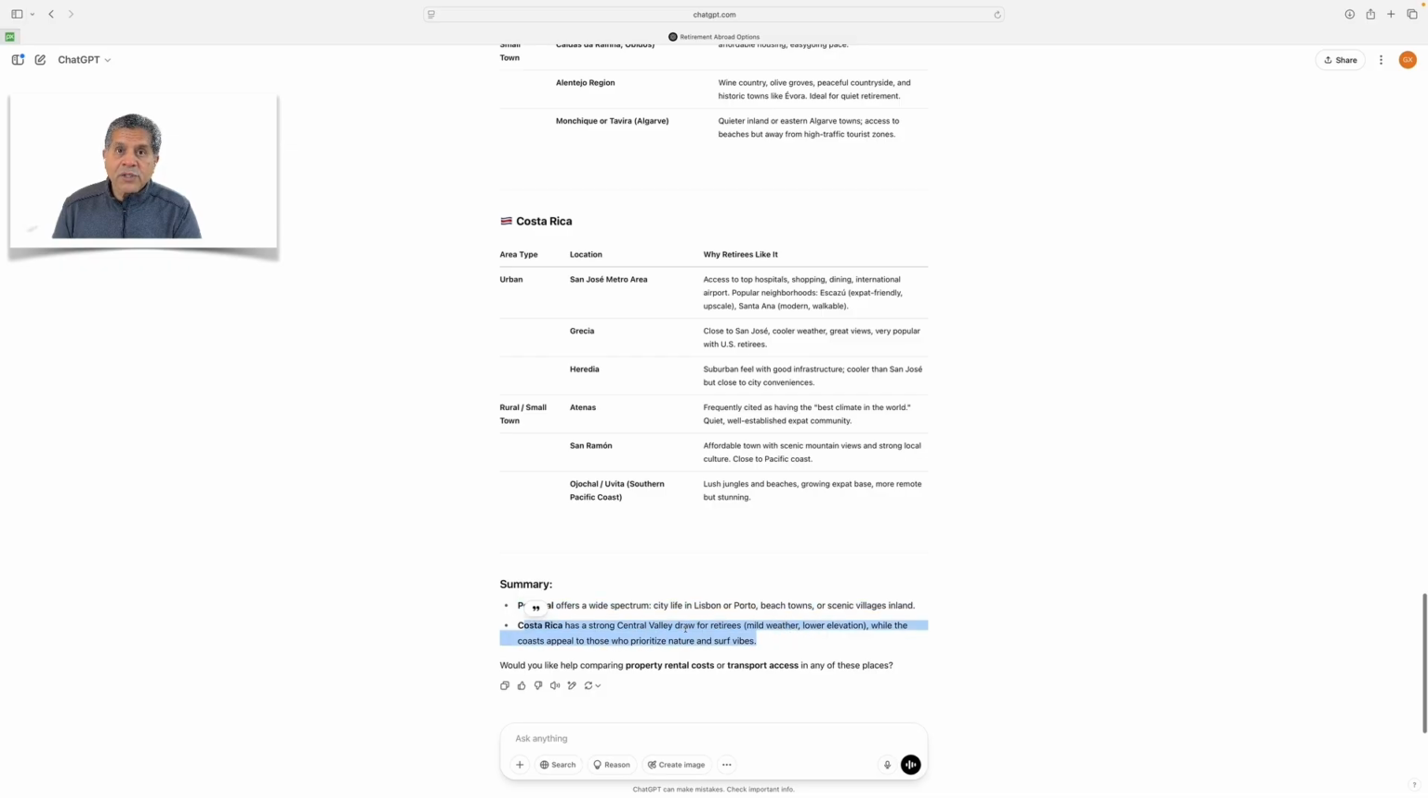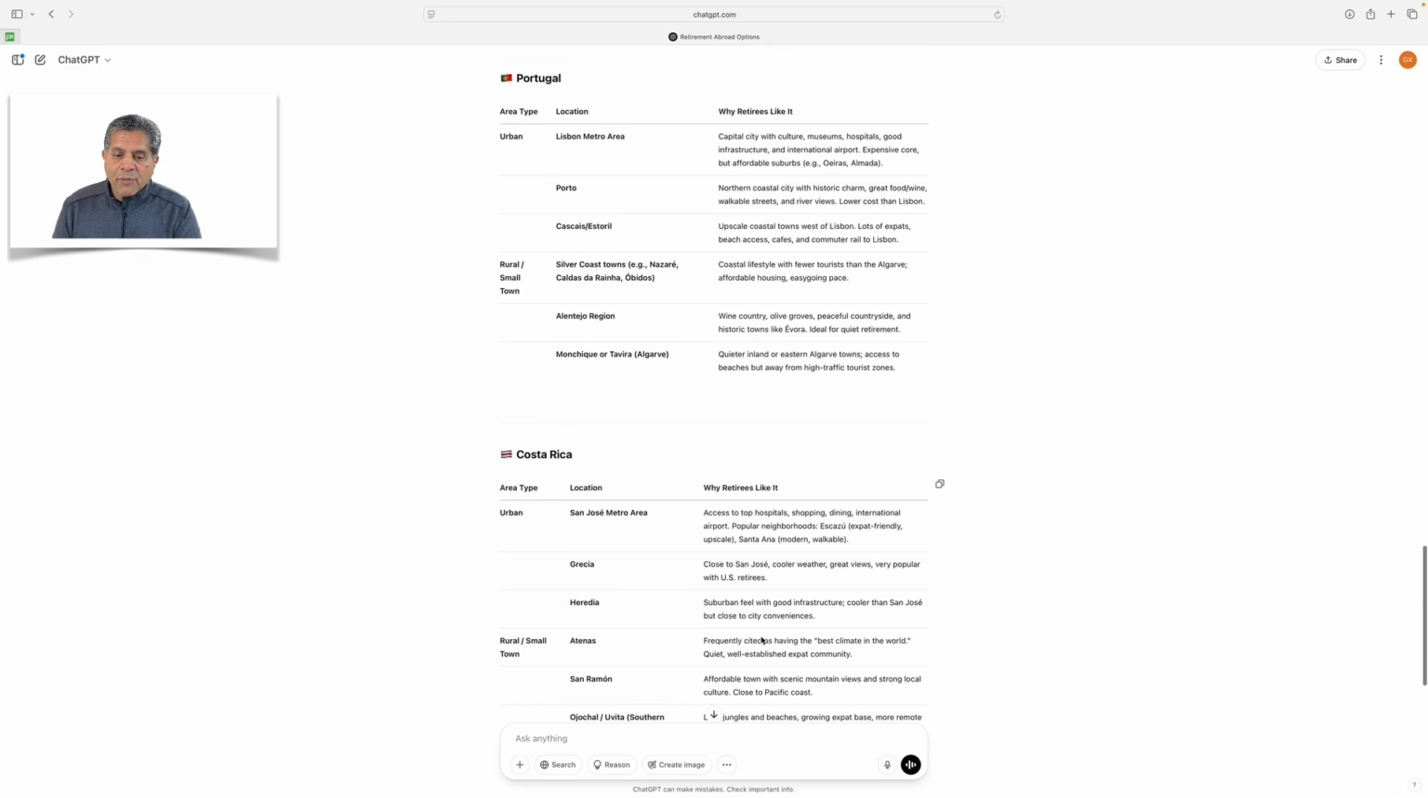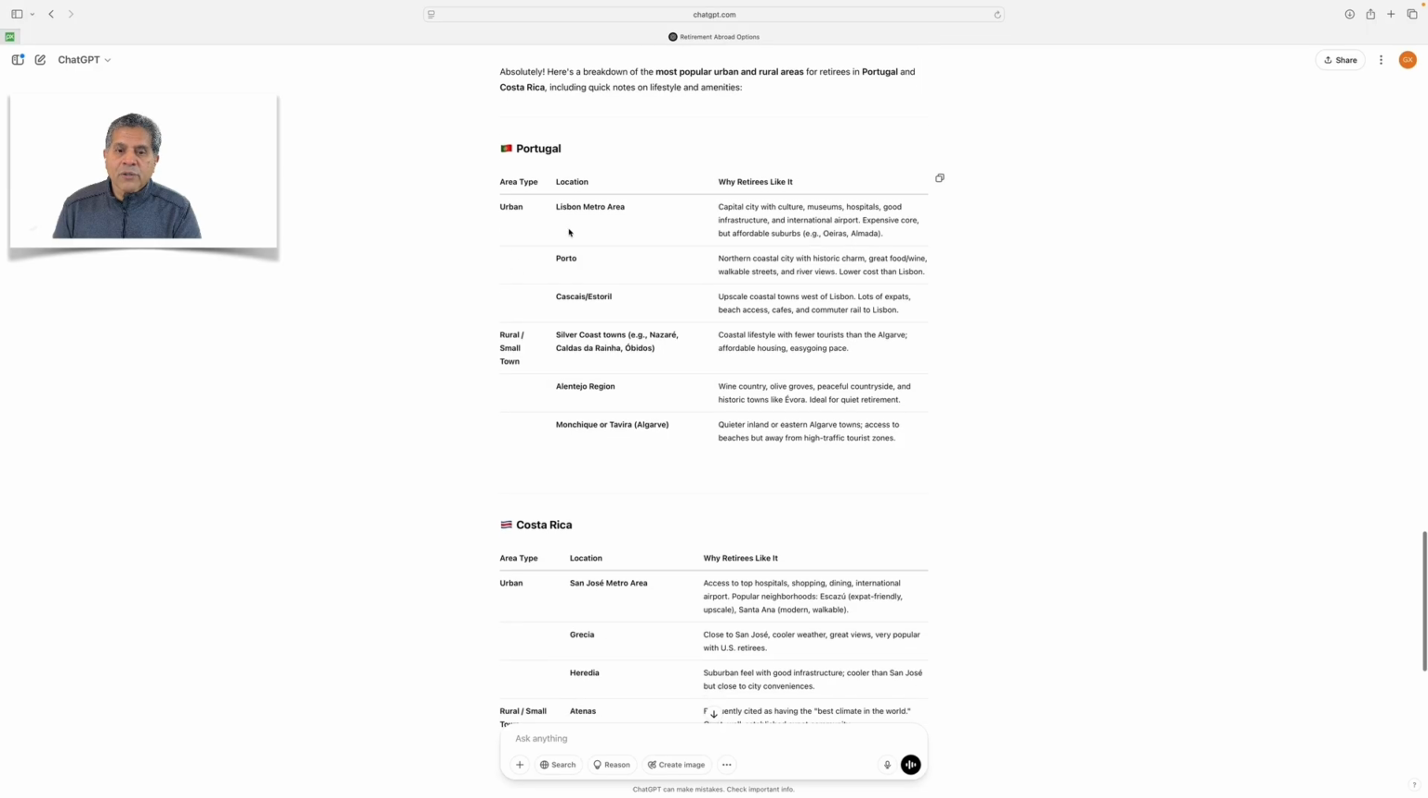Costa Rica has a strong central valley, which is the cooler part for retirees. And the coast can be warm, but appeals to people who like the outdoors and the ocean. So Lisbon here again, capital city, culture, museums, hospitals, good infrastructure, etc. So ChatGPT's provided this information.